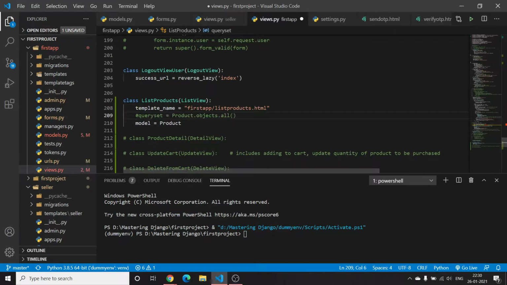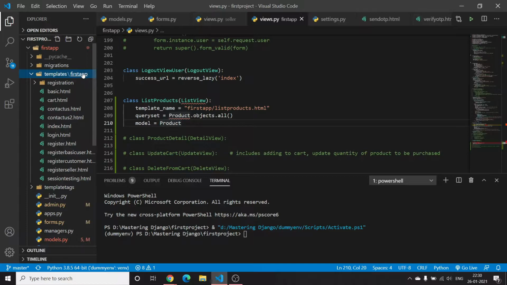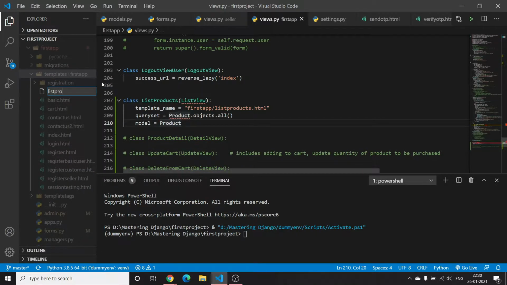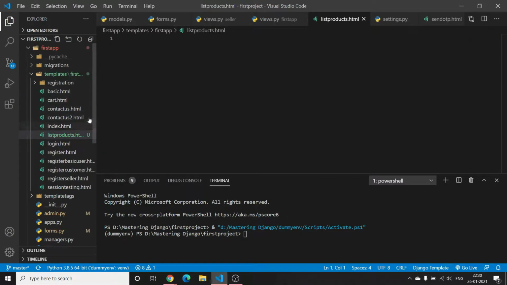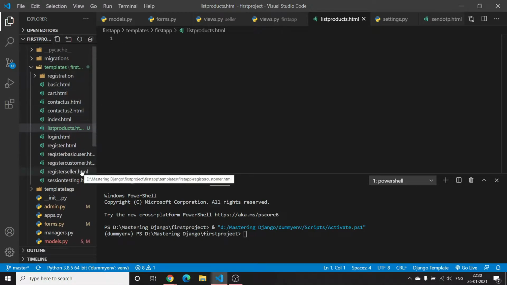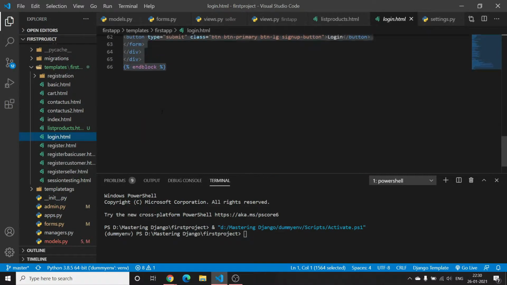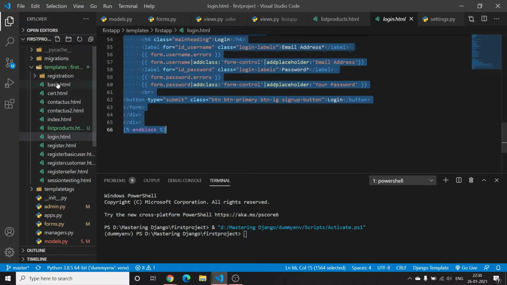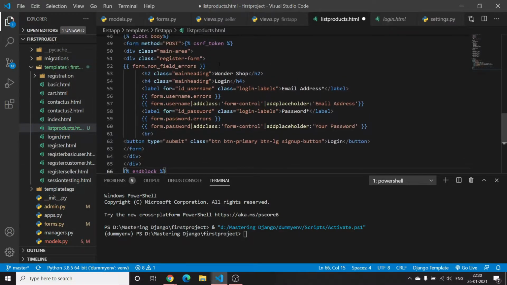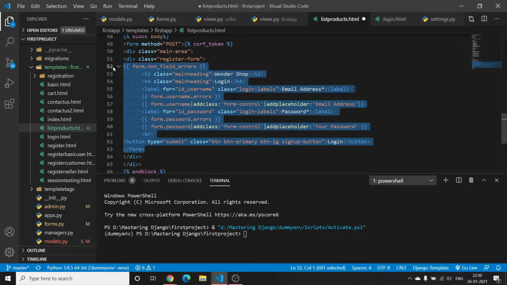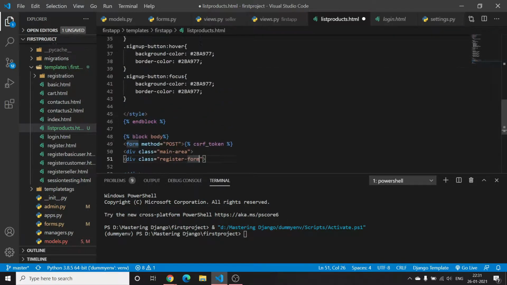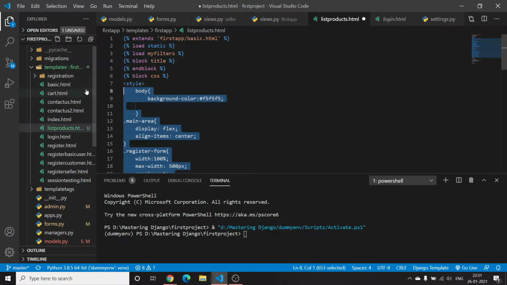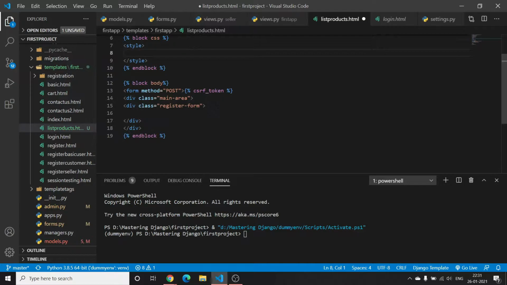So here in templates I will add one more template, that is list products.html, and here I will copy some basic template that we want. From login I will add this in my list products.html file, and here I will remove all this form because we don't want this, and we don't want the styling at all. This is our register form, this also we don't want.